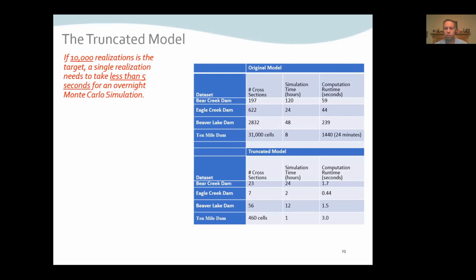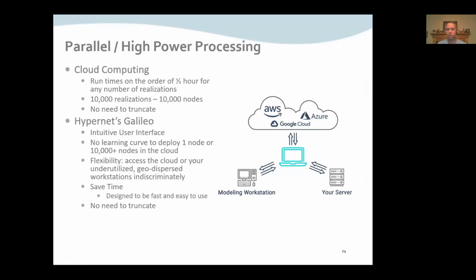And you can see for the other ones, the last one there is actually a 2D model, and I truncated it from 31,000 cells down to 460 cells, and that reduced the time from, sorry, 24 minutes down to just 3 seconds. So this is critical because if you want this to be an overnight exercise and you want to run 10,000 realizations, you need to get your individual realization computation runtime down to less than 5 seconds.